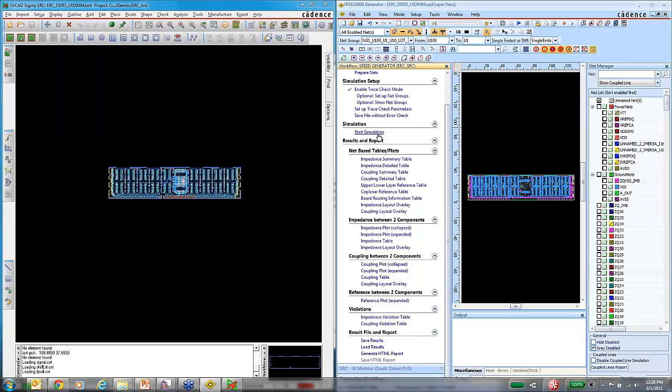So here's where I was after my simulation ran. Now I'm just looking at results and report in my workflow. So anything that's related to just individual nets, I can see basically the tables that it presents for me. There's an impedance summary table, coupling table, referencing tables, and then I can look at layout overlays. But since I focused on data lanes, it's much more convenient to come down and look at the results when you set up net groups. You can look at impedance between these components in terms of the net groups that you've established. You can see an impedance plot, impedance table as well, coupling the same.